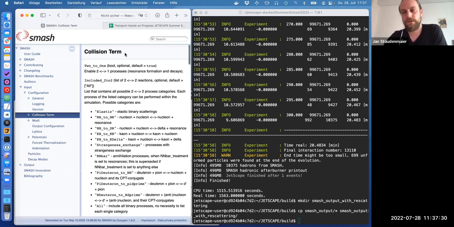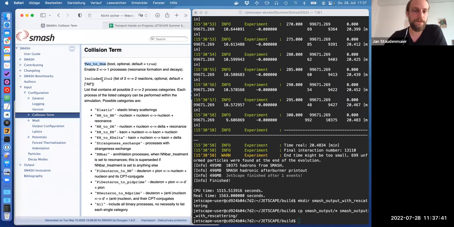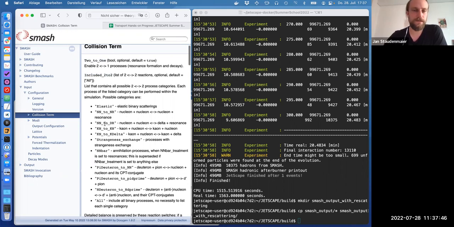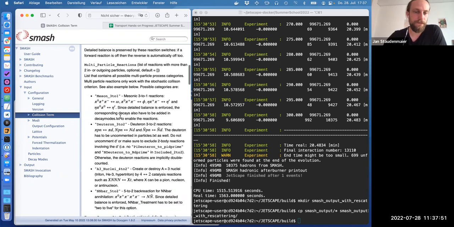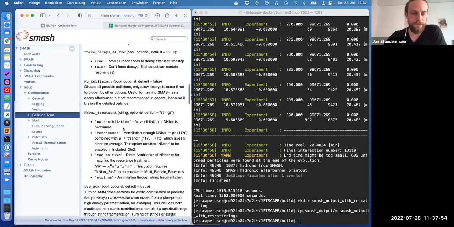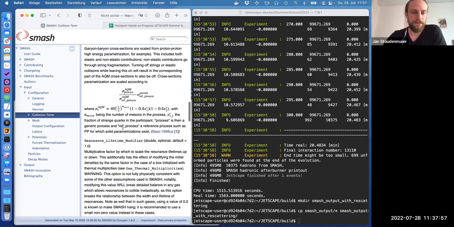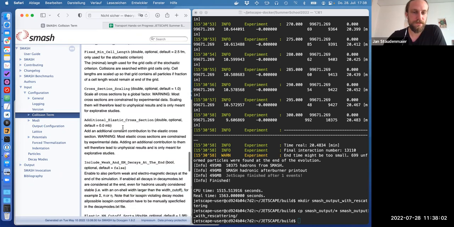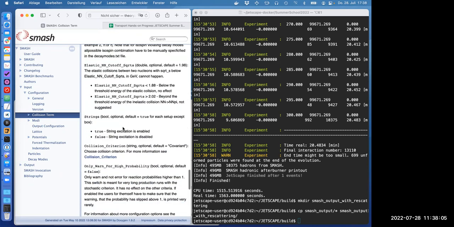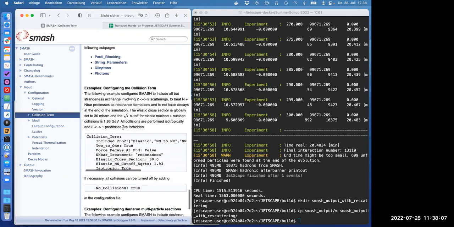collision terms. As you will remember, yesterday I talked about the collision term and how we have different processes to model it, and you see some of them here. We have 2-to-1, different 2-to-2 reactions, different inelastic 2-to-2 reactions, where you can include and exclude specific ones however you like. I also previously mentioned that we have multi-particle interactions and so on. You can scroll here, there are quite a lot of options. And there are also some examples below.